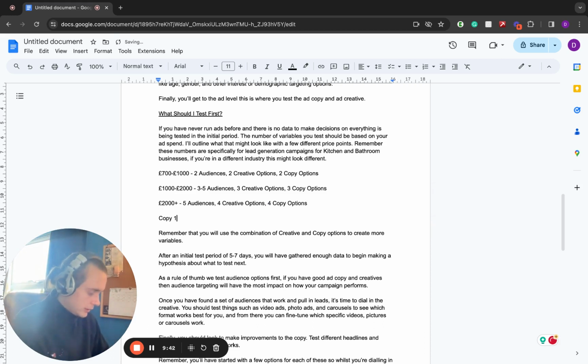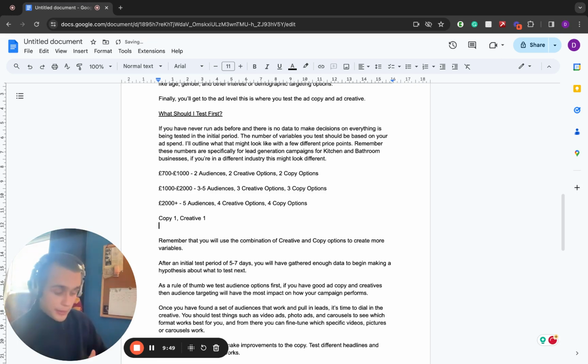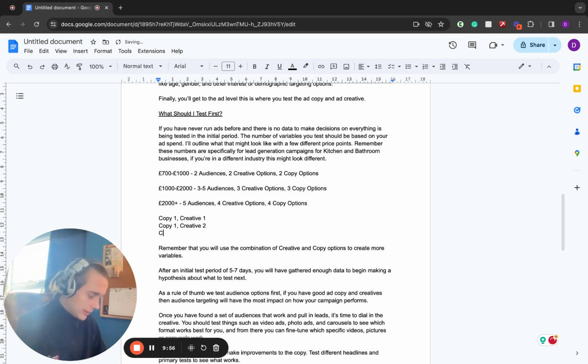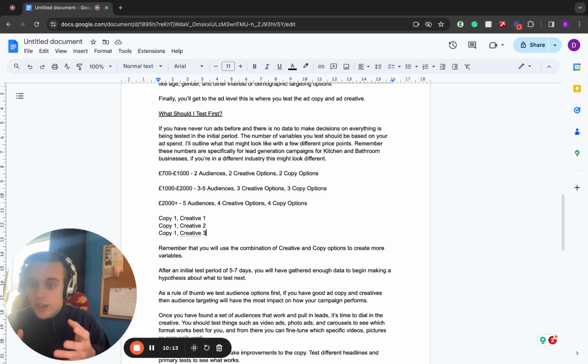So you would have copy 1, creative 1, and this is literally how I write it when I'm making ads in Facebook Ads Manager. But then from that would also be copy 1, creative 2, copy 1, creative 3, and so on. And that's how you test these, because then you'll see if there's one copy that's doing really well, it will probably be doing really well across all the creatives, or maybe better, or vice versa. You might have one creative that's doing really well across all the copies.